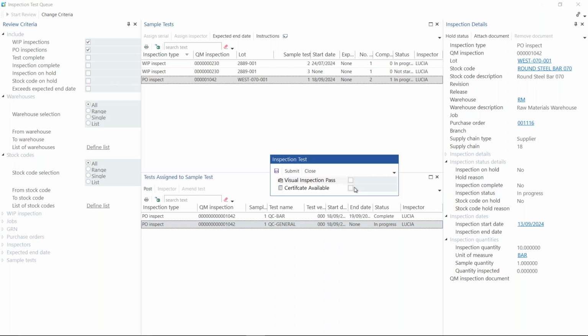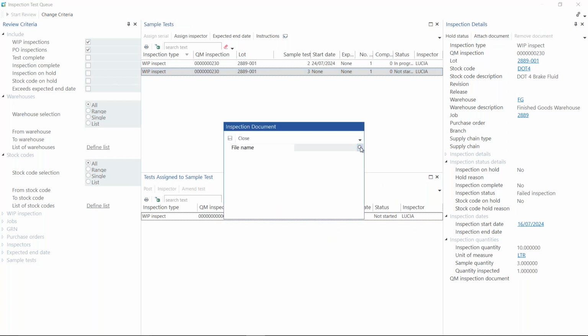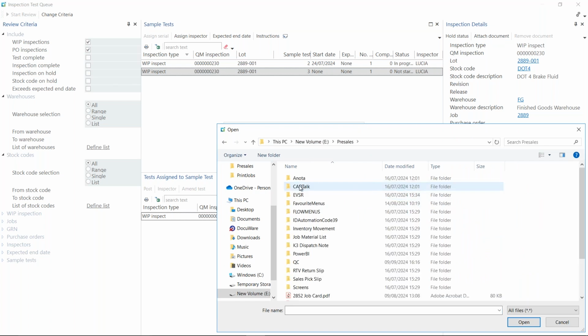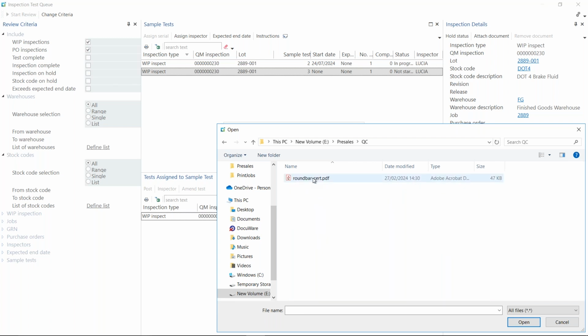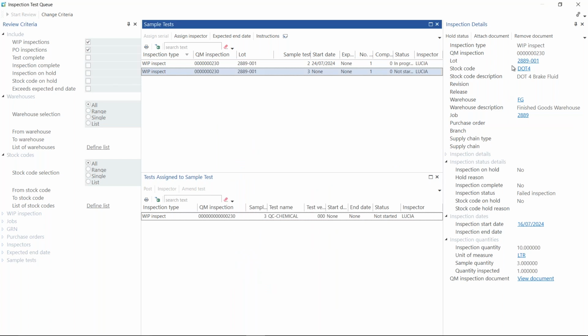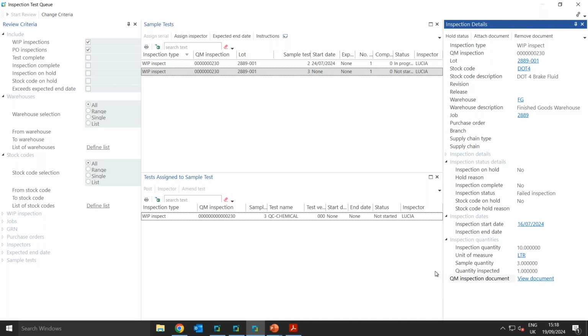Let's do the next one. So this was more generic. So did the visual inspection pass? Yes. Is there a certificate available? Yes, there is. And submit that. And I can also attach the certificate that the supplier supplied. And we can see this at any point in time.